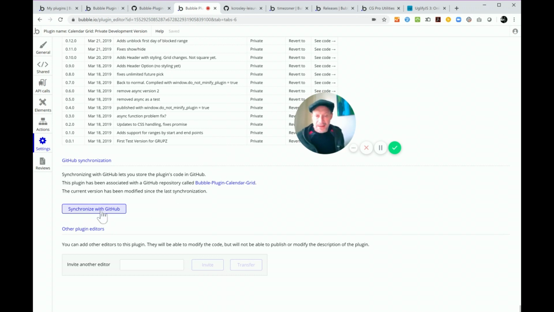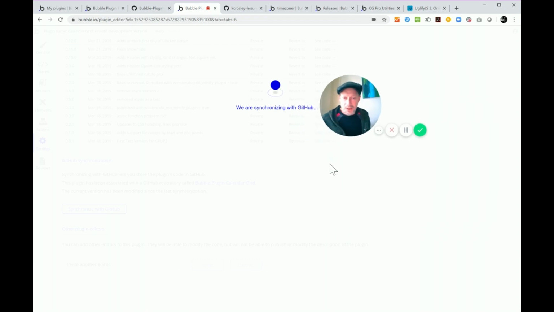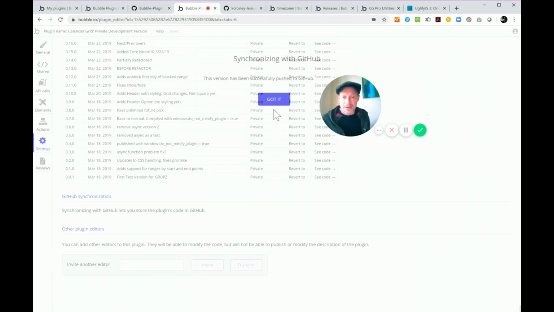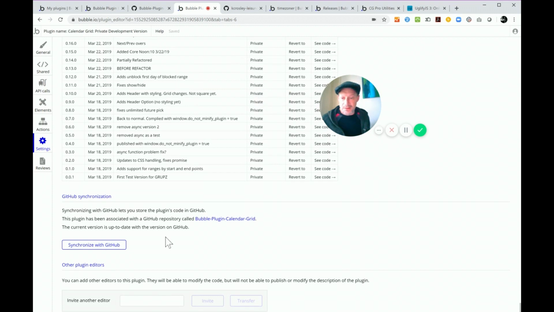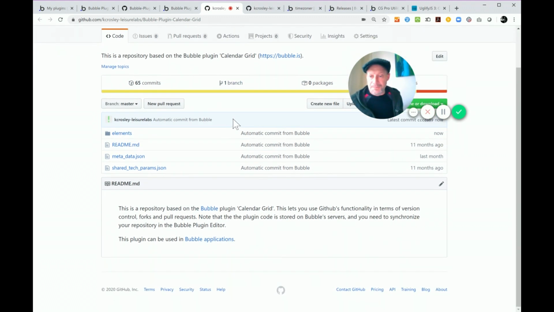So let's look at synchronize with GitHub. This is my private development version of Calendar Grid Pro. And if I synchronize with GitHub, what's going to happen is that Bubble is going to push the code for my plugin over to its GitHub repository. And now let's go look at that repository. I also had it up in a separate window, but this will cause it to reload. So here we are in the Bubble plugin Calendar Grid, which is my private version of the plugin.